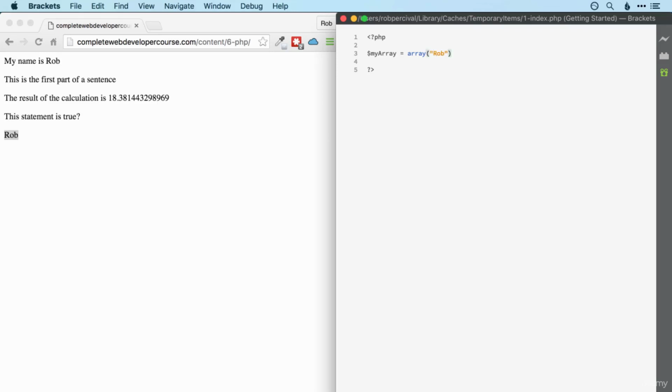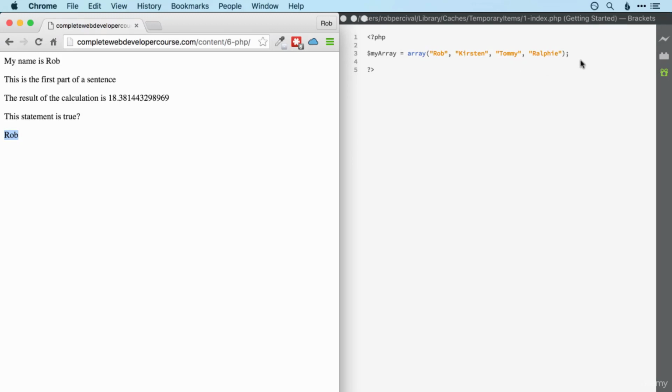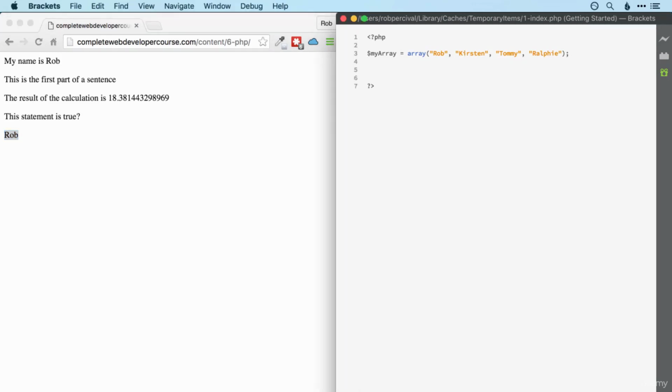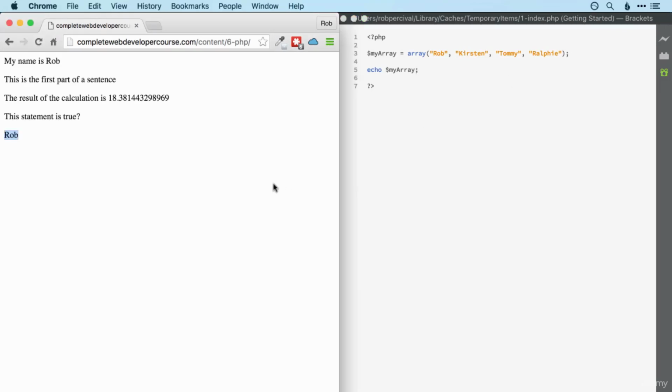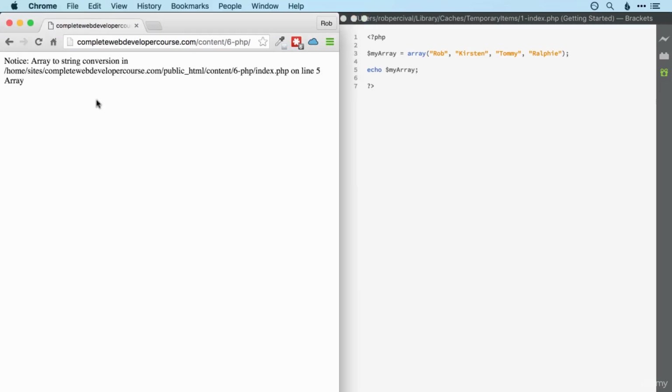So we'll do the classic example, for me at least, of Rob, Kirsten, Tommy and Ralphie. Then we want to see what this variable actually looks like. If we try and echo it, let's see what happens. We get a notice, so it's not quite an error, but it's a bit of a warning telling us that we're trying to essentially treat an array like a string because we're trying to echo it. But then it does it anyway, but all it does is tell us that it's an array.